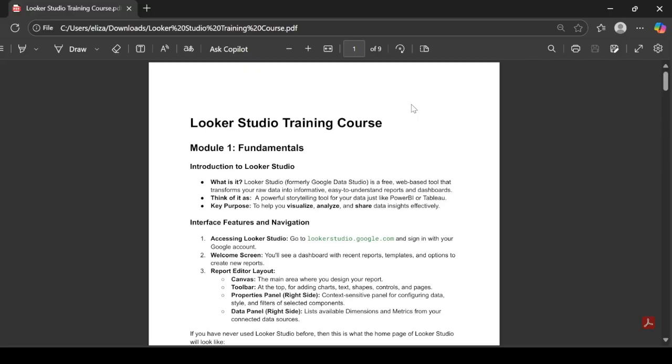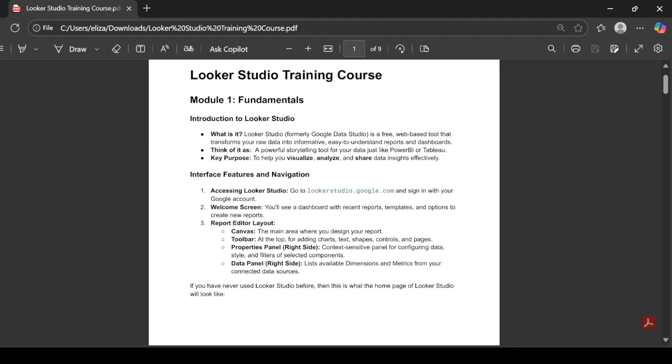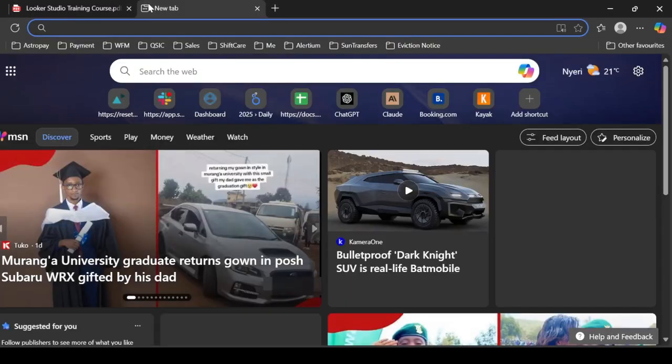So I want you to think of Lucas Studio as a powerful storytelling tool, just like Power BI or Tableau. And the main purpose of Lucas Studio is to help you visualize, analyze, and share data insights effectively. So for you to access Lucas Studio, you need to just search Lucas Studio on your browser and sign in with your Google account. So let me go ahead and search for it.